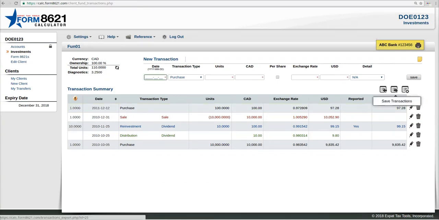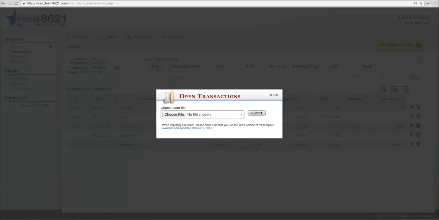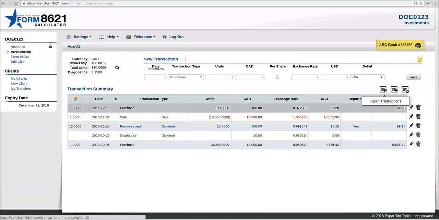So to export transactions, you can click on the export transaction icon here. Or to import transactions, you would click on the open transaction screen. Under open transactions, you would choose your file, select the Excel template that you worked on, and import it there. When you submit, that will import the transaction history. So let's do an export and import for you.